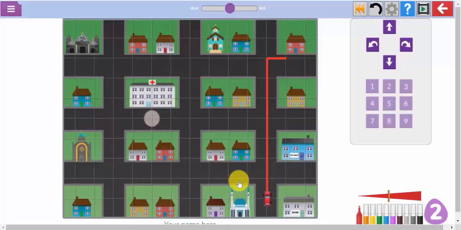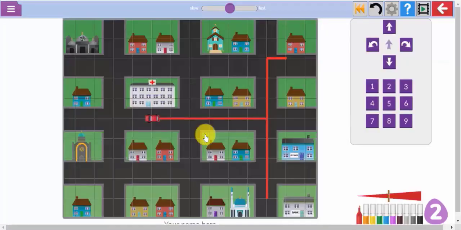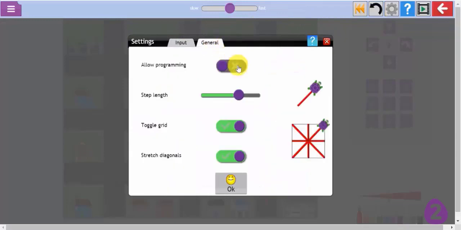So let's now use that set of instructions and see if I can drive my car to the hospital. So I have used my simple instructions to complete this challenge. However, I now want to try the challenge again using the settings cog to click on the General tab and turn the programming elements on.